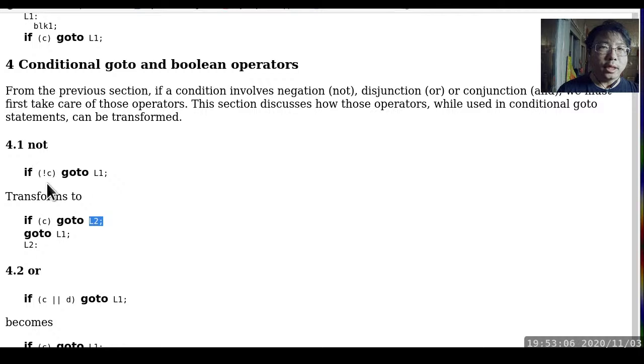So let's check out these two versions of code and see if they behave the same. If the condition is true, then not true is false, and we simply continue execution with whatever is after the if statement. If the condition C is true, we go to L2, and L2 is a continuation label, and we just continue with whatever is after this block of statements. So the behavior of the two pieces of code is the same.